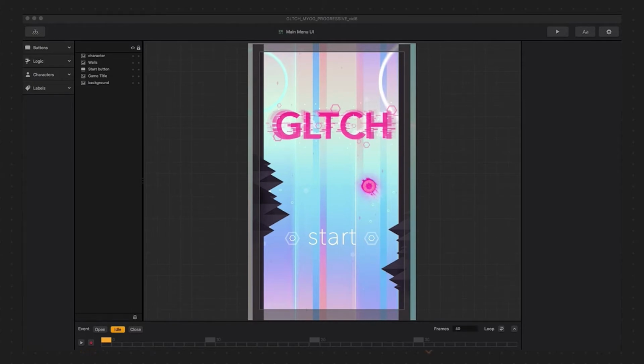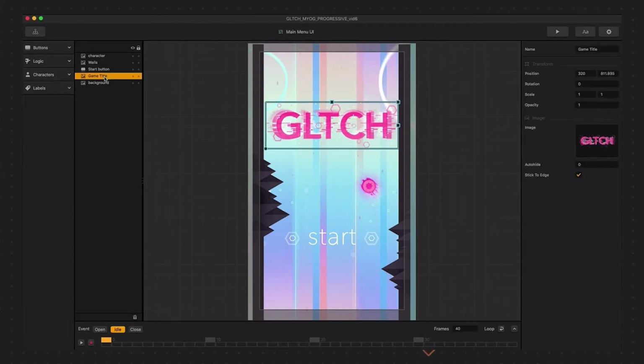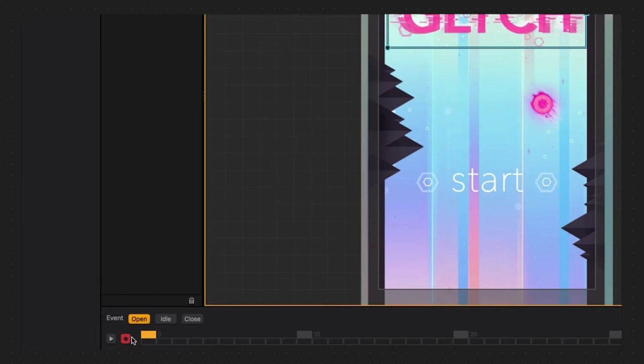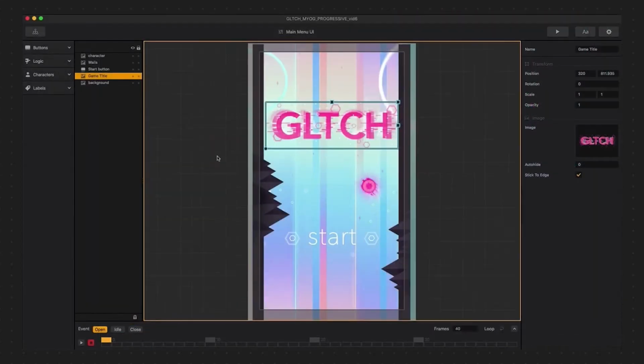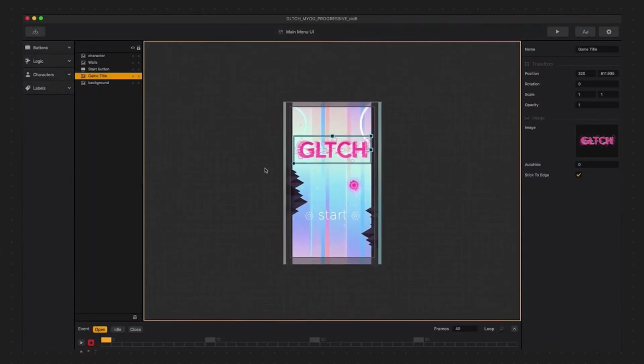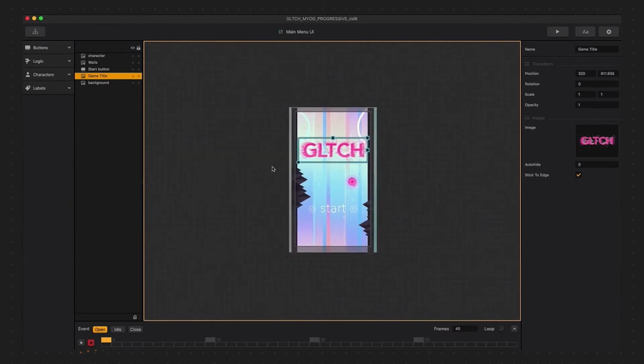To do so, let's start with animating the title by selecting the title, and at the bottom, where the movement editor is, let's select Open, as this is the animation we want to happen anytime we open this menu. Don't forget to push the record button so we are in record mode. And now let's move our title off screen towards the top. Remember, we can zoom out using the mouse scroll button and move the scene around by holding down the spacebar while we click and drag.